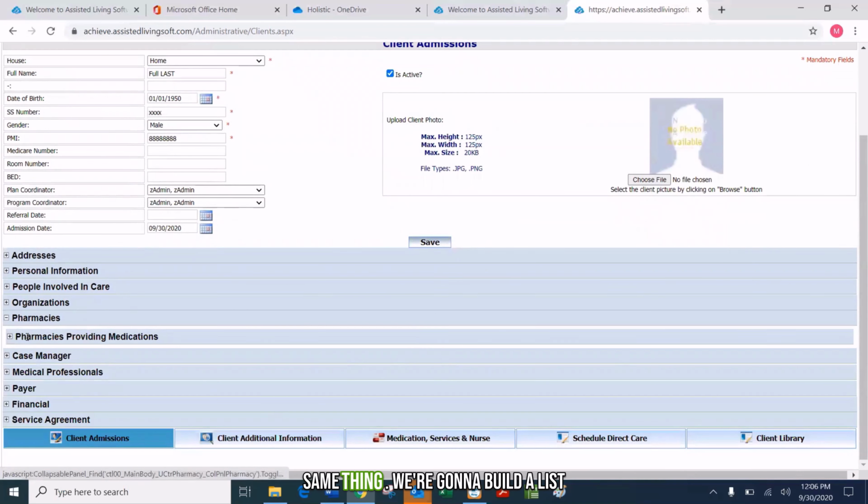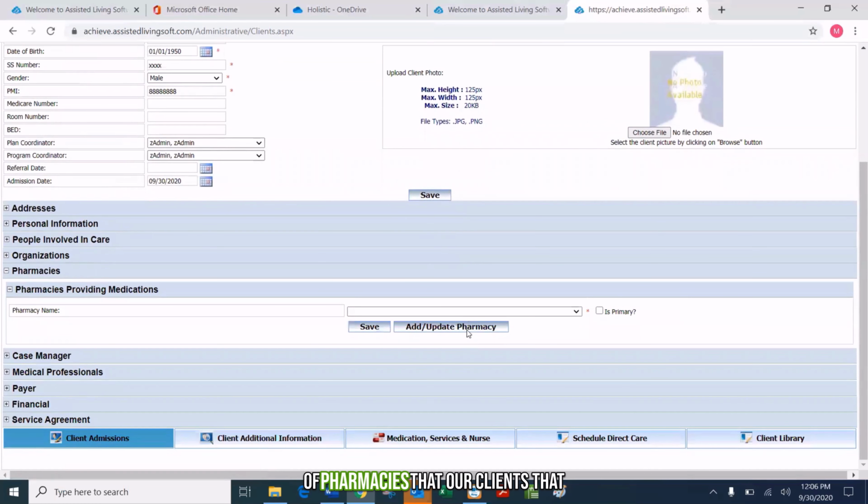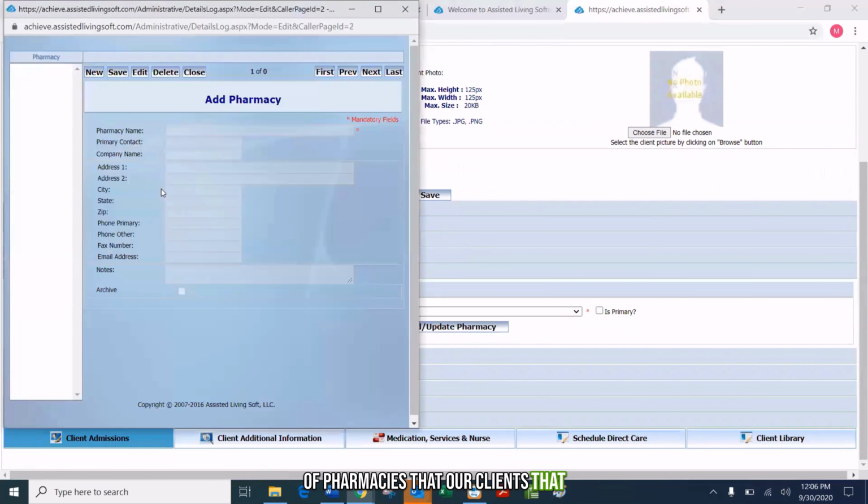Pharmacies, the same thing. We're going to build a list of pharmacies that our clients that live with us use. So I would go new. I might have a Genoa, Woodbury. We would put in, it's Jonathan Jones, making stuff up here. It's Genoa. Address, city, state, zip. Don't forget to put the phone number.